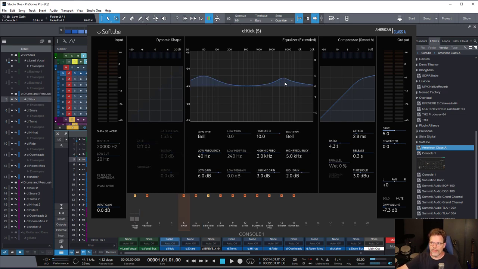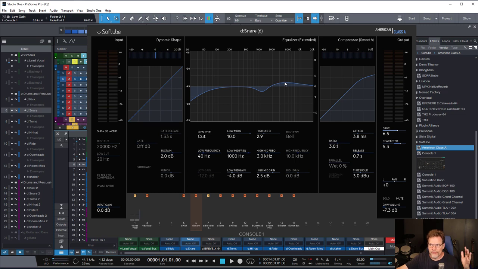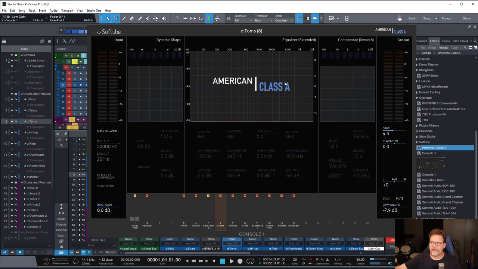You can see I compressed the kick drum 4.3 to 1. Relatively fast attack, super fast release. Same kind of a thing there. I've got a 3 to 1 on the snare. And then let's see, I didn't do anything to the toms.